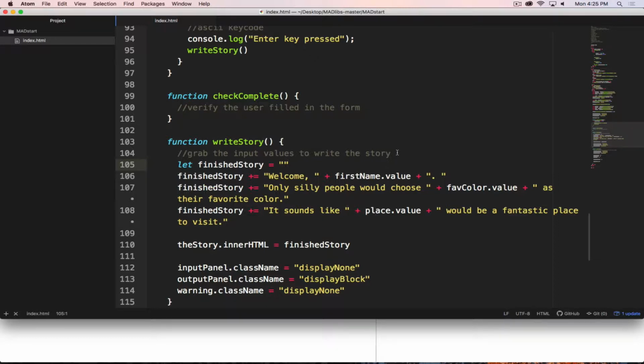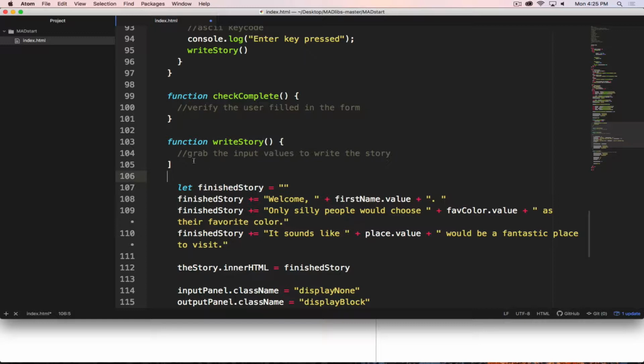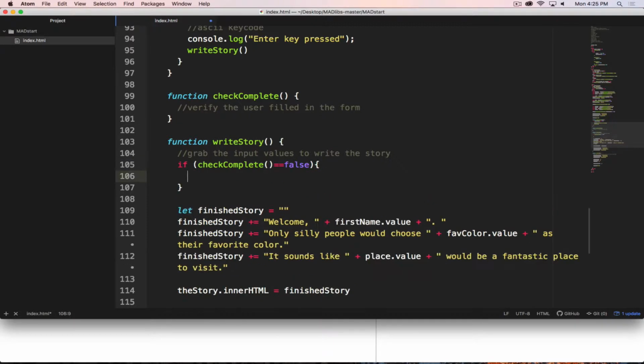With that, what we can do is write it out with a simple if, and we can go if check complete. So we're going to call the check complete function. So we want to call that function and find out what it's returning, because we're going to set it up to return a value. So if the function check complete returns a false value, at that point what we want to do is exit this whole write story.